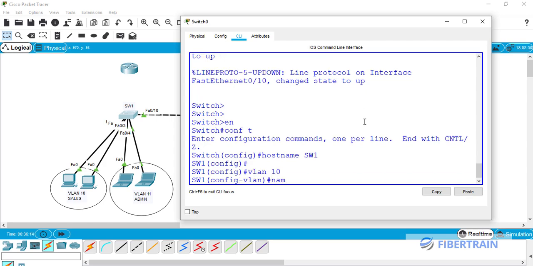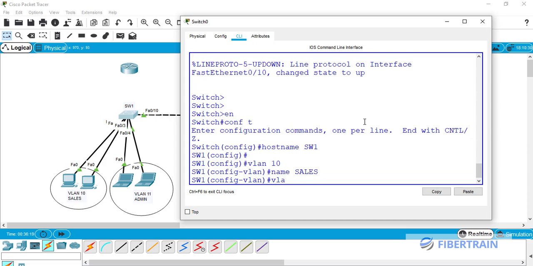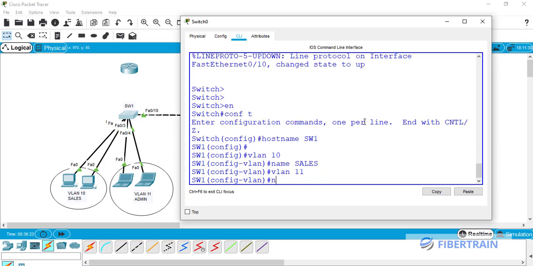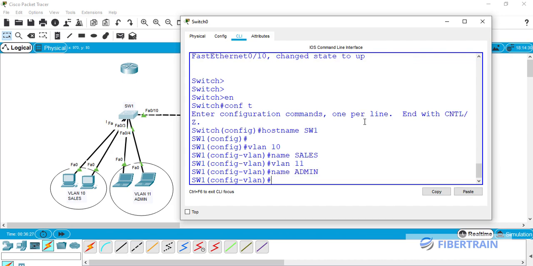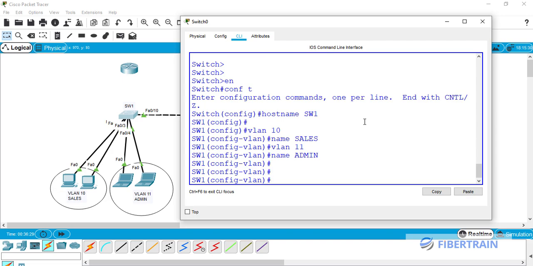So we'll do VLAN 10. We name it. We are told to name it sales. VLAN 11. We are told to name it admin. Alright, so the 2 VLANs have been created.